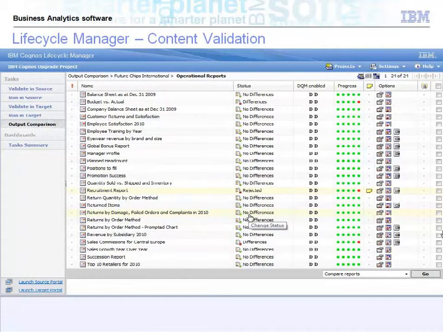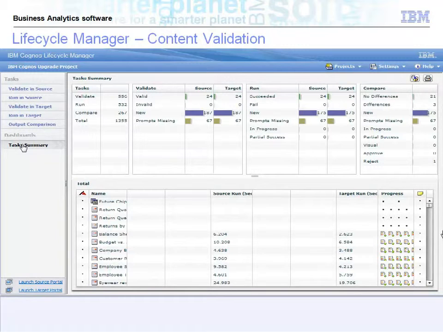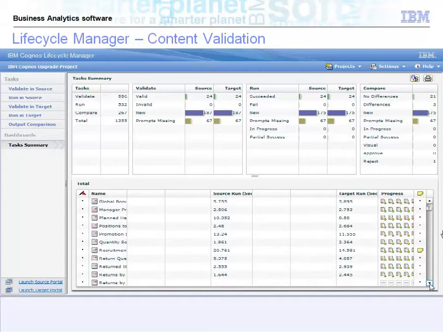The statuses of differences, no differences, rejected or approved are all different statuses so that we can report on them in the task summary. Then of course a very nice feature of Lifecycle Manager, you can see at the bottom, is that we expose the run times in both the 841 and the 10 environment. And we also tag the notes with the report object. This view is exportable so that it can be distributed to anybody interested in an overall status of the upgrade.